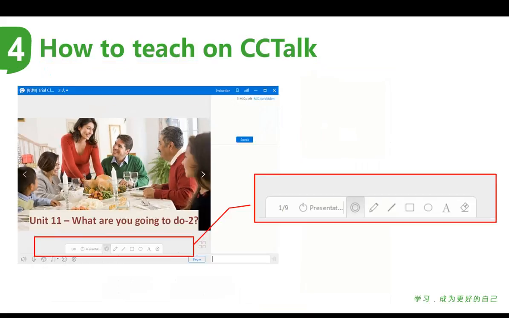So, okay, after you start a class, you will see a toolbar. Let's see which functions you can use during class. The first one is used to close the PowerPoint. So, unless you find yourself that have chosen a wrong PowerPoint, usually during class, you don't need to use it. Okay, the second one is a laser pen. You can use it to point the important information to the students.